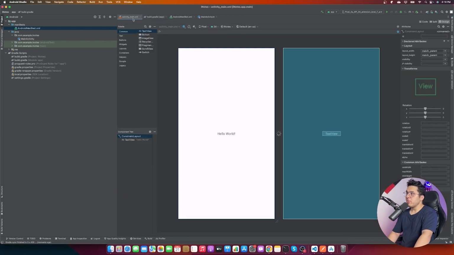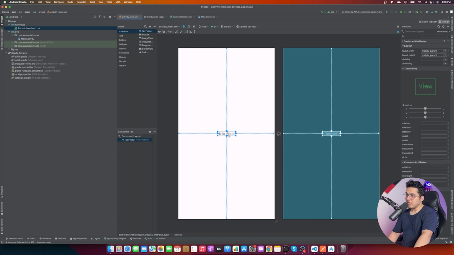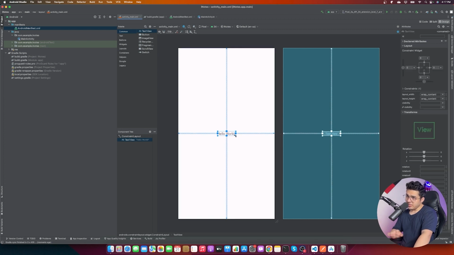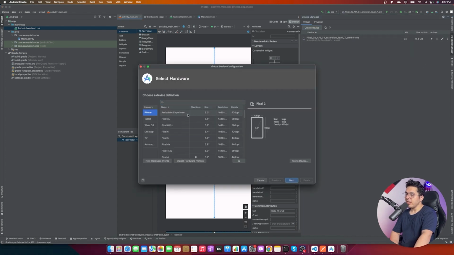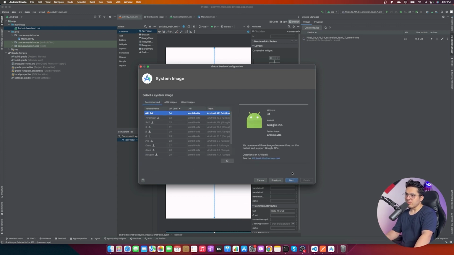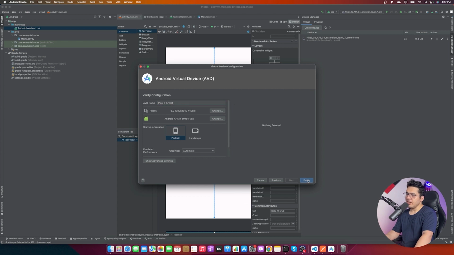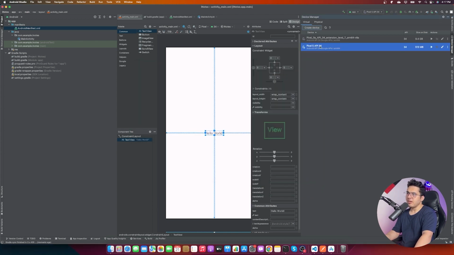Now I'll come back to my activity_main.xml, which has a Hello World text. Let's run this Android app. I'll go to Device Manager and I'll create a device. I'll click on Create Device. You can select phone and Pixel 5, any phone is fine. Next, and finish. This will create a device called Pixel 5 API 34.